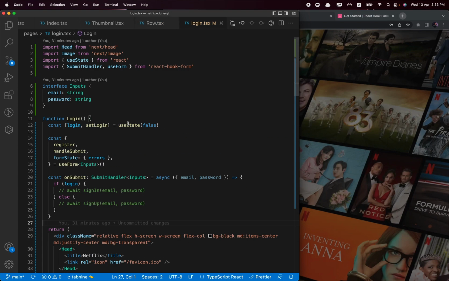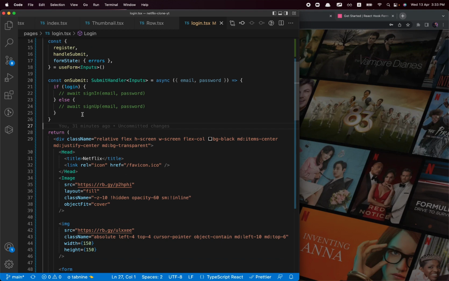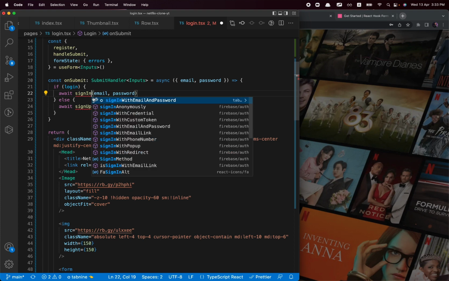Now let's use this hook we have created inside of our login page. Let me quickly go back to my login page. Now let's uncomment these functions, and auto import these functions and sign in.